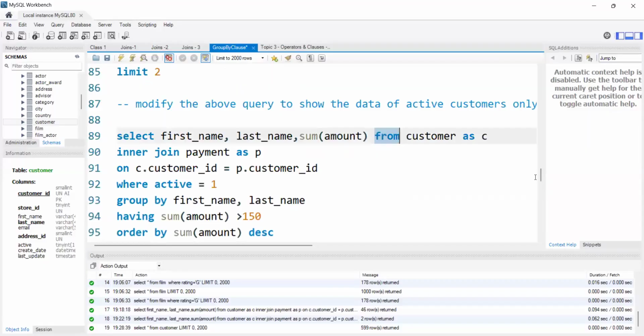Okay, from and joins. So in this way we can understand what happens if I execute this statement. First it will go to the customer table. It will see about the from, and then it will check whether we are performing any join. So first it joins this customer table and payment table. So we will get some output over there, right?